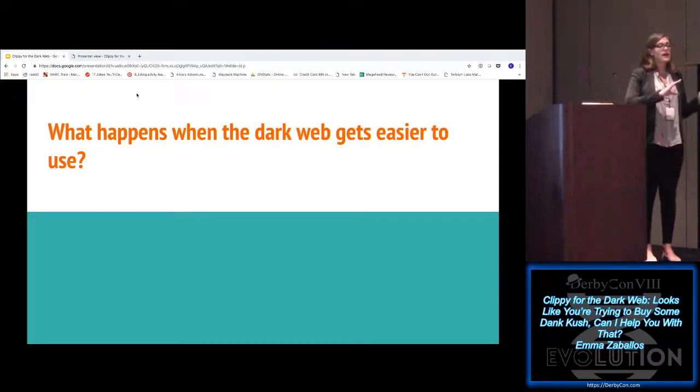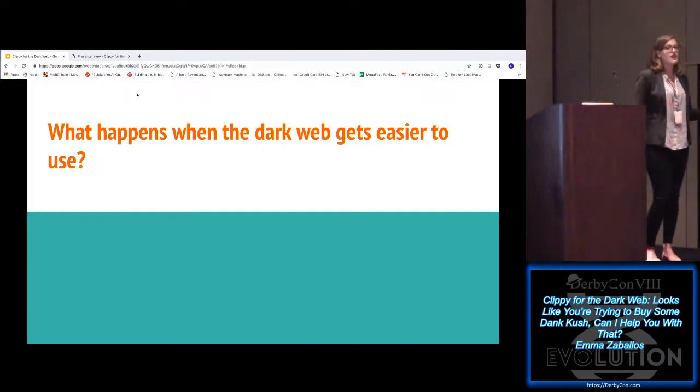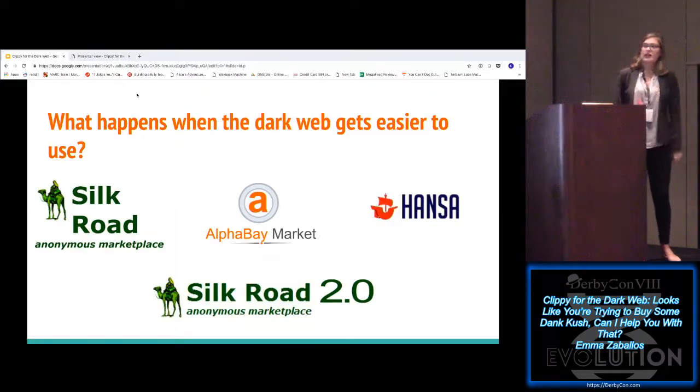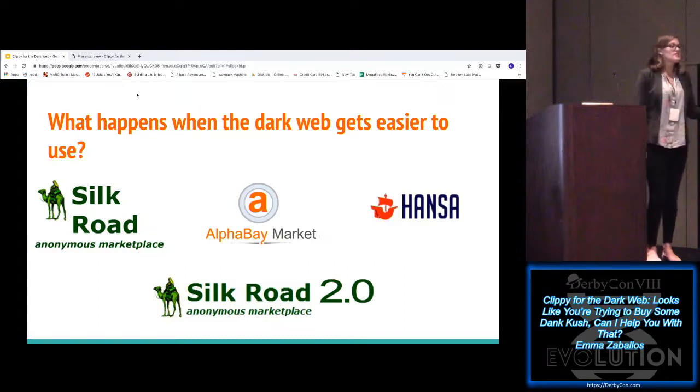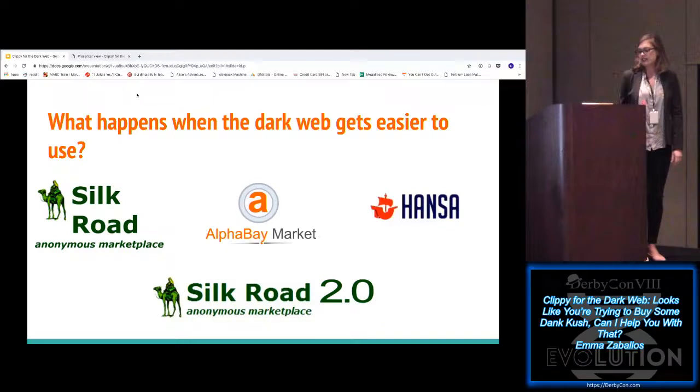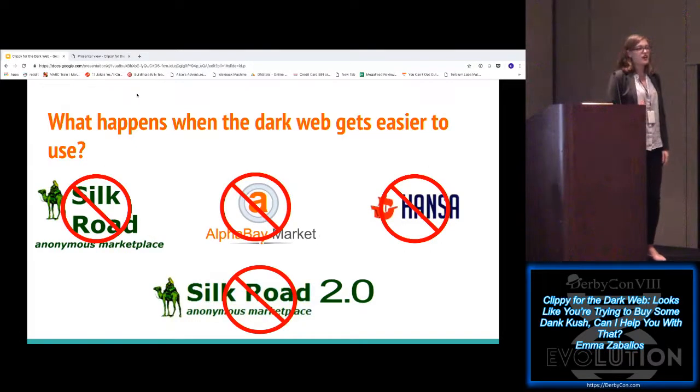So we talked about these efforts to make the dark web easier to use, both from inside and outside of the dark web. But what happens actually when the dark web gets easier to use? You may recognize some of these logos. Silk Road was in the news. Alphabet and Hansa were in the news last year because they're all gone.